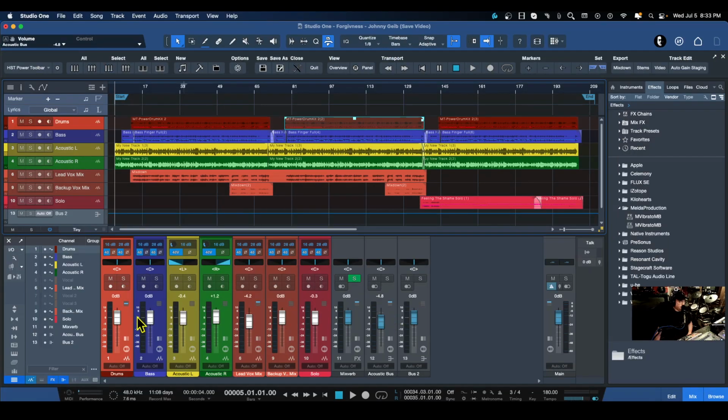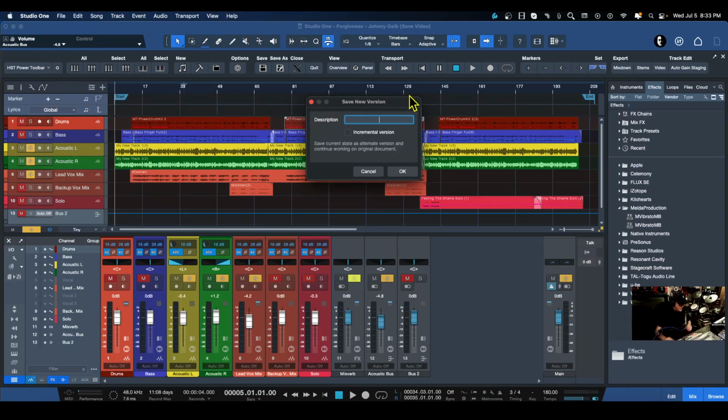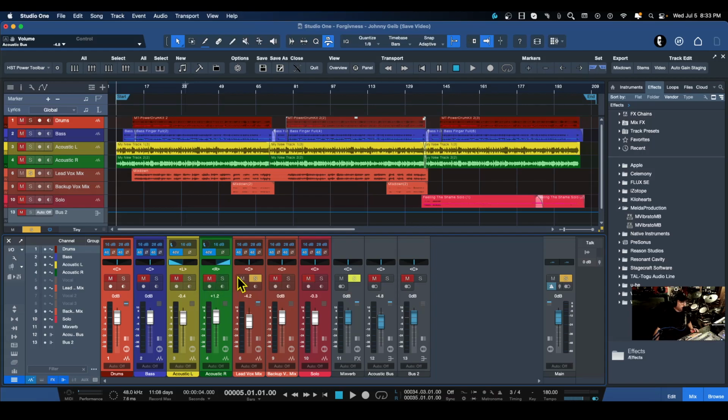All right, so I'm going to just do an acoustic version. And where's the vocal? Let's see. Lead vocal. Okay, so now what I want to do is I'm going to go File, and I'm going to go Save New Version. And I'm going to say Forgiveness Acoustic. Boom. So now I am actually going to just mute the vocals.